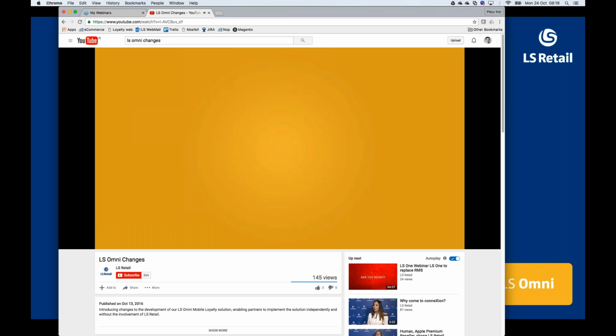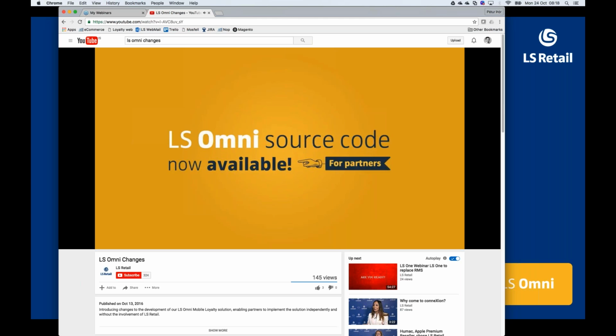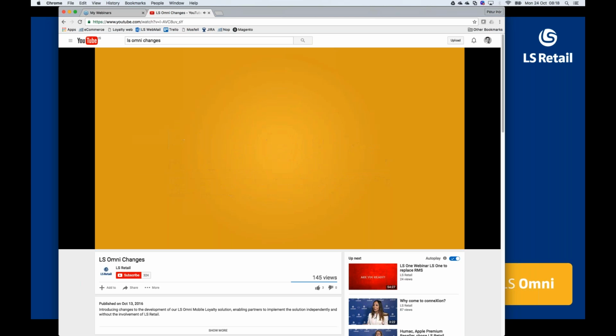Dear partner, we are simplifying LS Omni. We are happy to announce that we are releasing the source code of our mobile loyalty apps to our partners. With our apps now fully available, we are in full control to start deploying our mobile loyalty apps to our customers independently and without involvement of anyone. Now we understand that developing and deploying apps might be complicated.